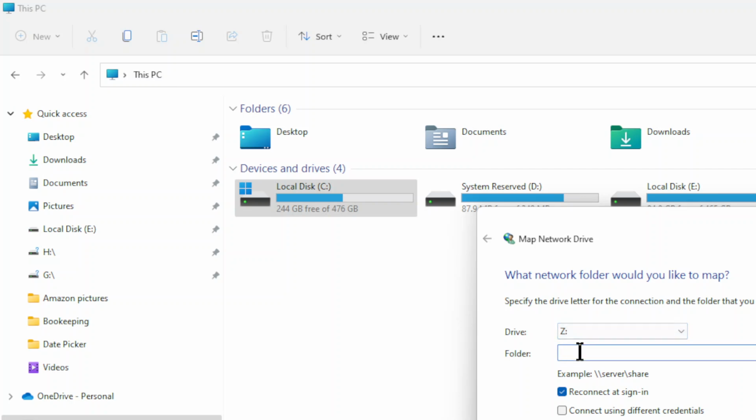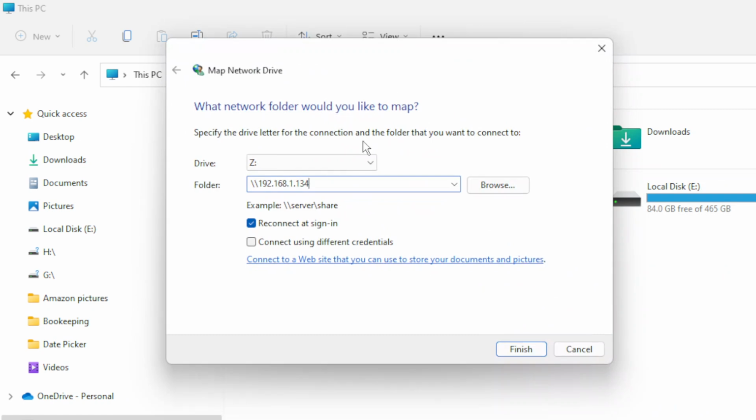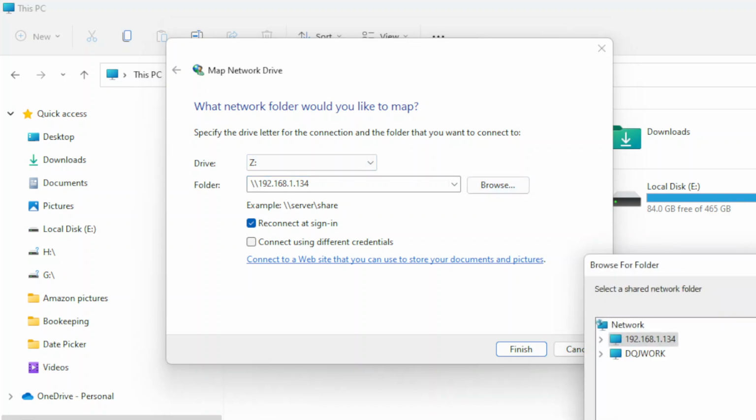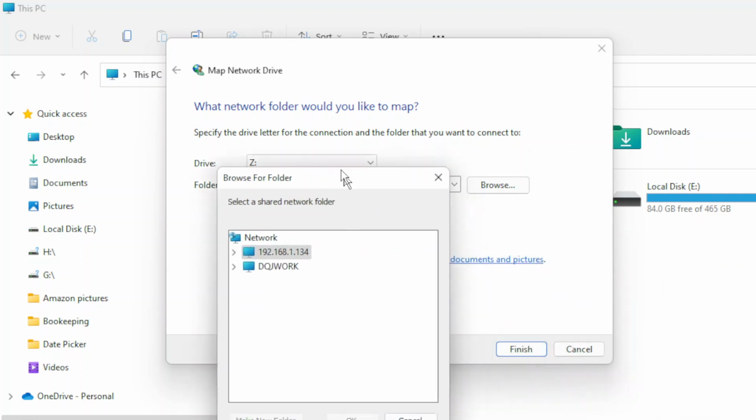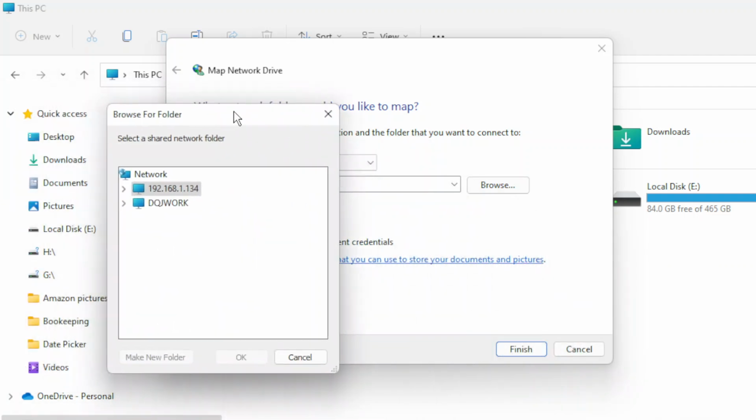To get to the folder that you want to share, you're going to have to do the backslash, and then put the IP address there. Okay, so let me move this window. Backslash, and then the IP. So now you click on browse. It's going to bring up this window here.